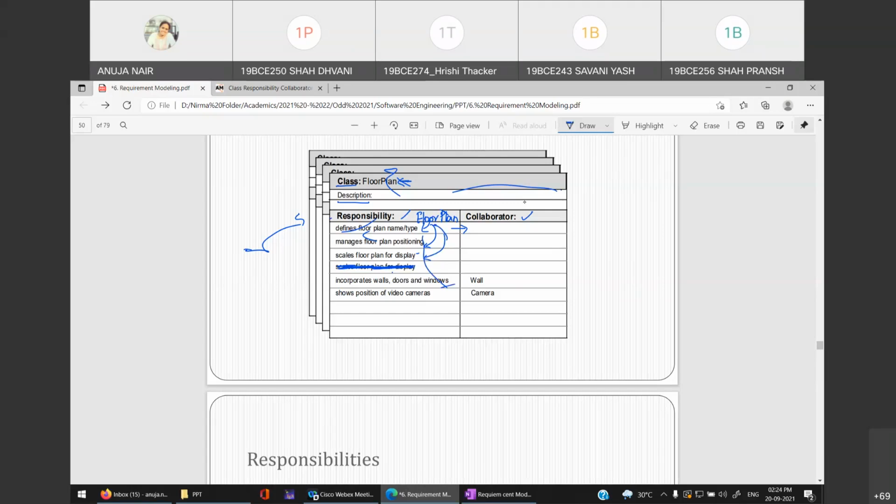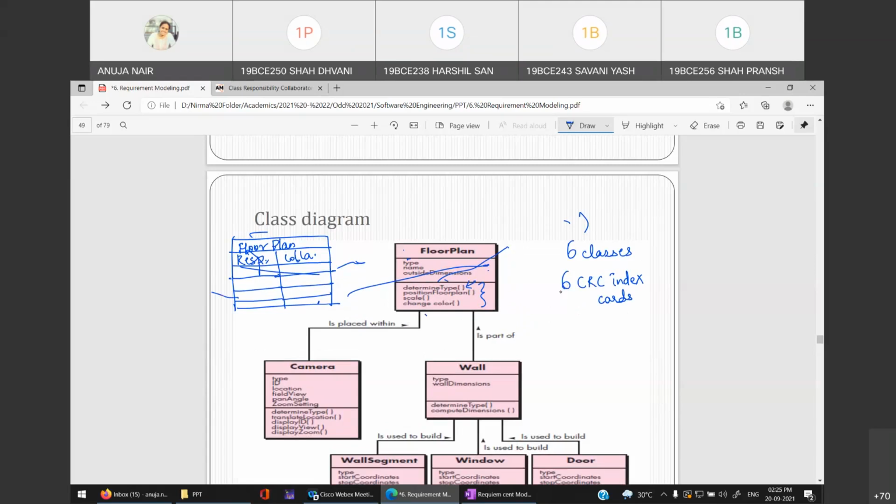Now when you come over here, this method, incorporate wall, door and windows, requires some kind of implementation or some value. I mean, it is dependent on the class which is wall. And then over here, this particular one is dependent on the class called camera. Now check that in the collaborator floor plan class, there are two collaborators, so it should be associated with two collaborators. When you go over here, you need to see that yes, there are two associations. Floor plan is associated with camera, floor plan is associated with wall.